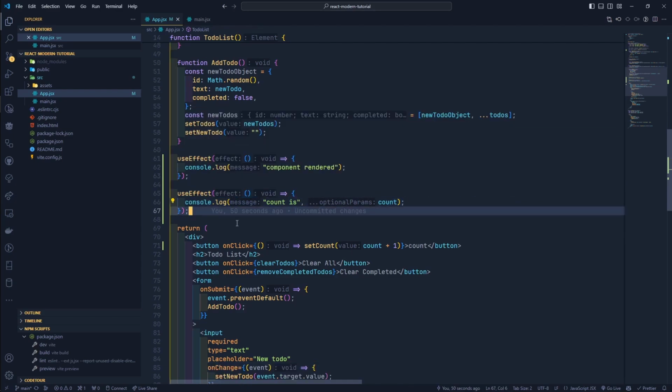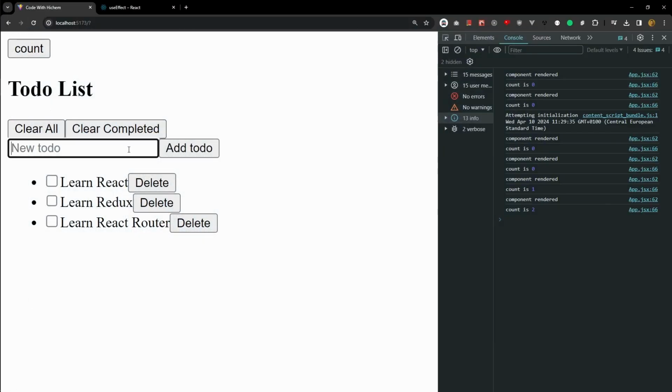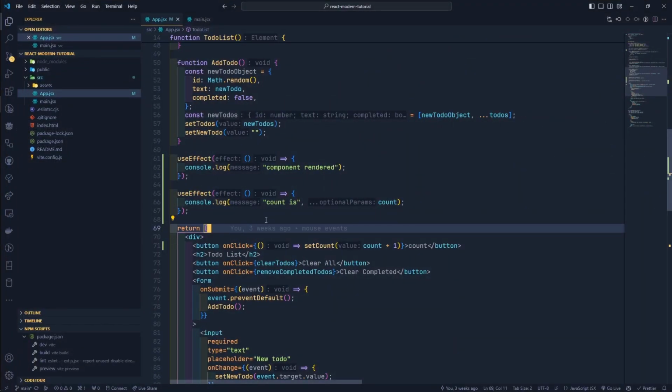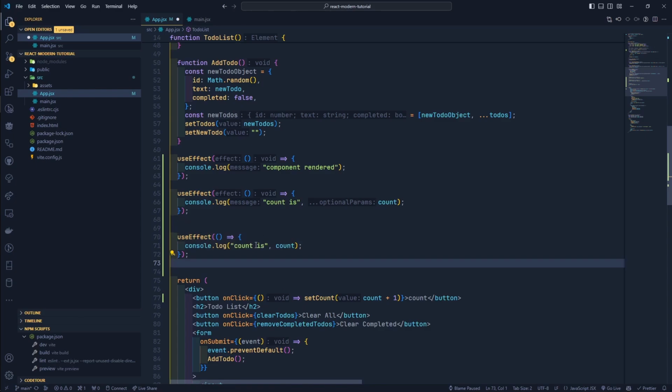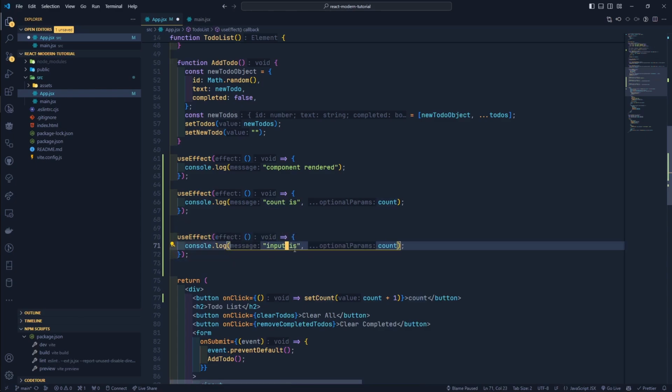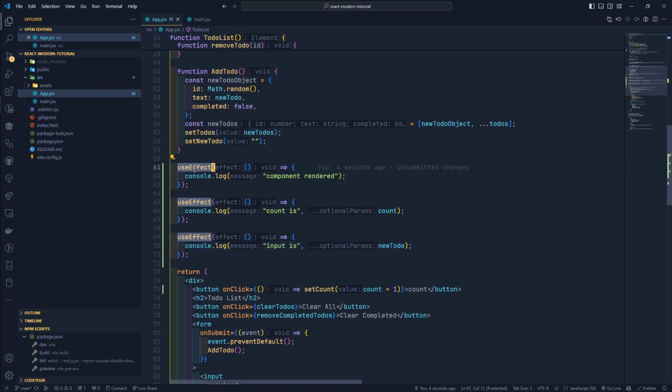Okay. Now we do have a different piece of state, which is the new to do, which is this input. Now I'm gonna create an effect that actually tracks whenever the input changes. So it's gonna be input is, and I'm gonna call this new input, or it's called new to do. Okay, so right now we have three effects, right? One that will run and tell us that the component rendered, another will tell us what the count is, and another will tell us what the input is.